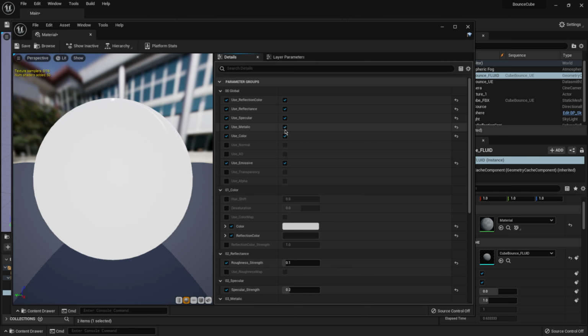Like if you want to turn on metallic, you could do that. If you want to turn on transparency, your normal maps, etc. And you can also turn stuff off as well.